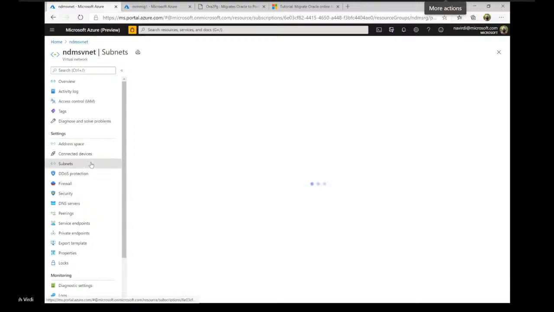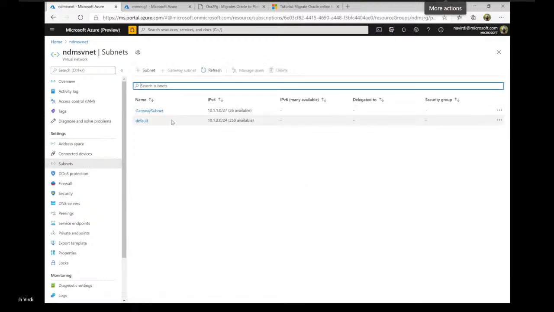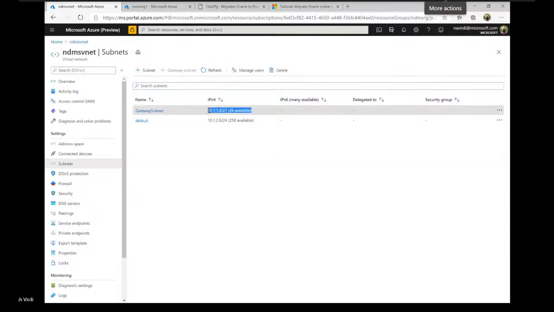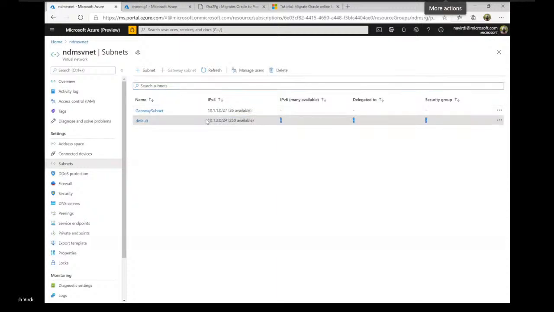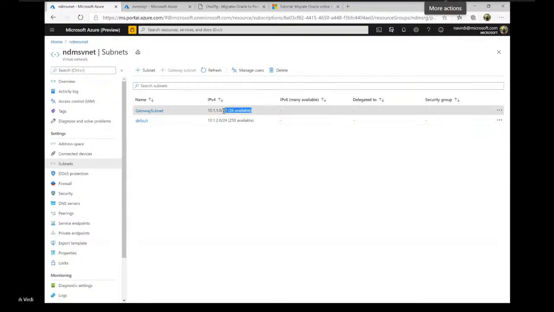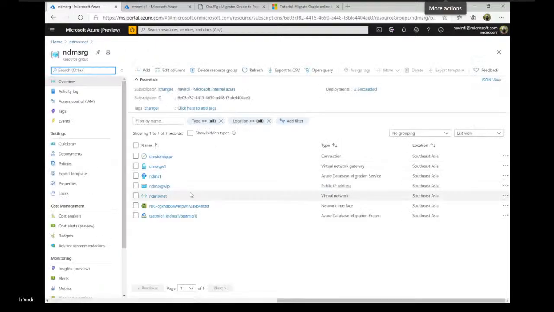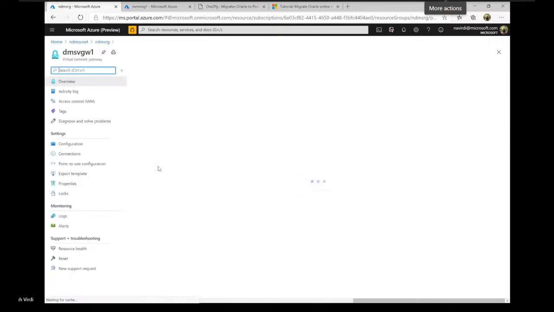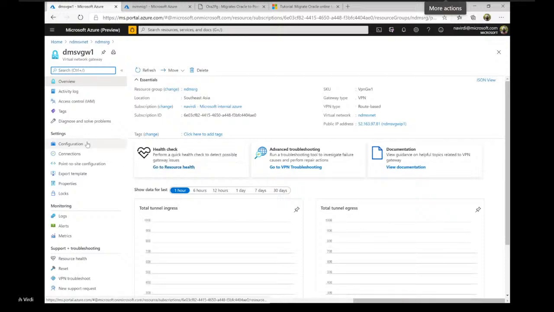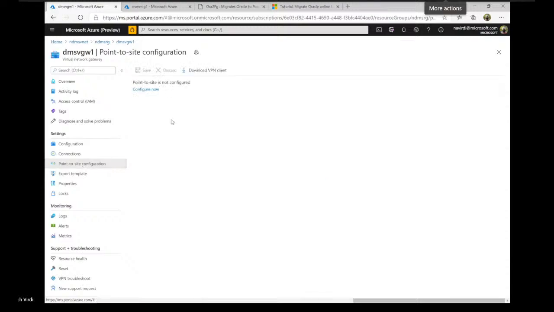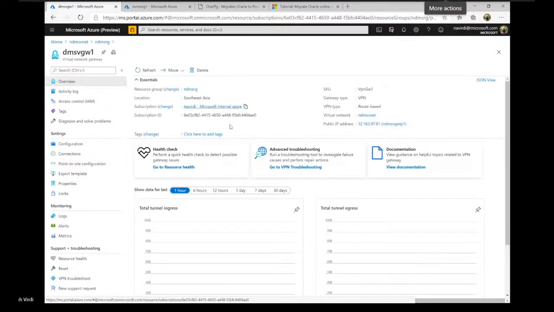And similarly, in my DMS VNet, I have two subnets. One is the default subnet where my DMS instance is installed. And then I have a gateway subnet where my VPN gateway is installed. Now let's look at the VPN gateways, right? So in my DMS VNet, I have installed this DMS virtual network gateway. Essentially, this is a simple site-to-site kind of VPN that I've configured here.